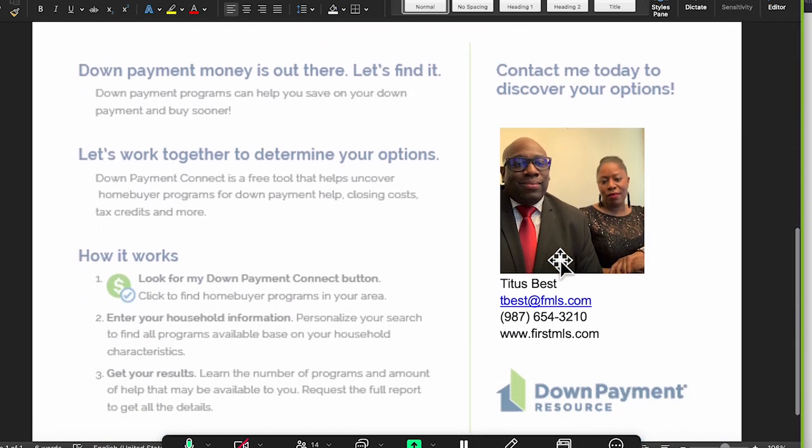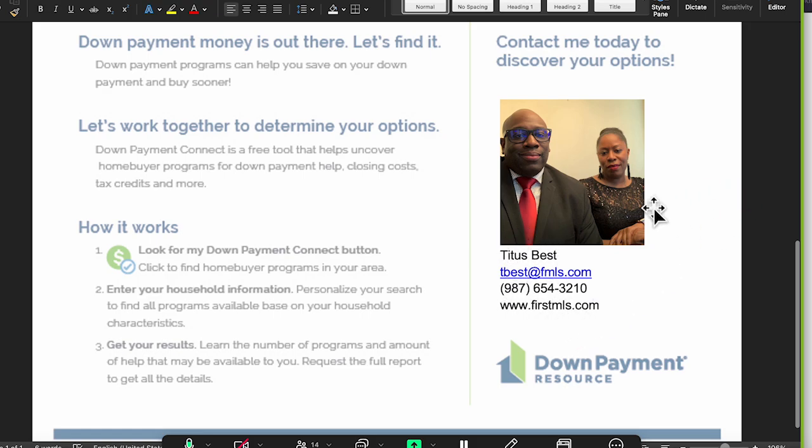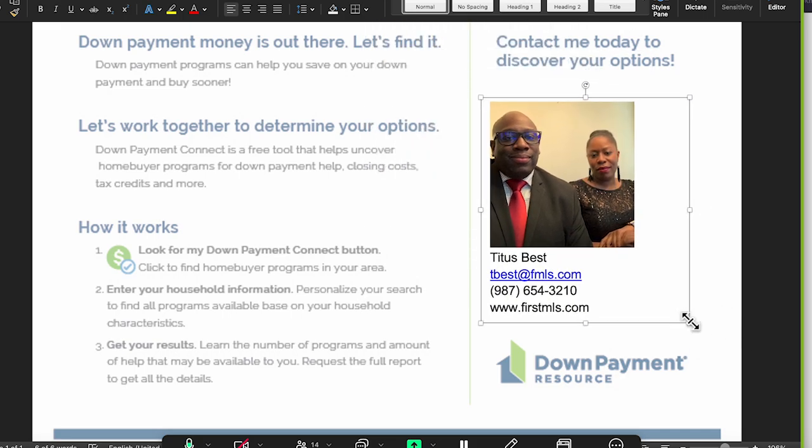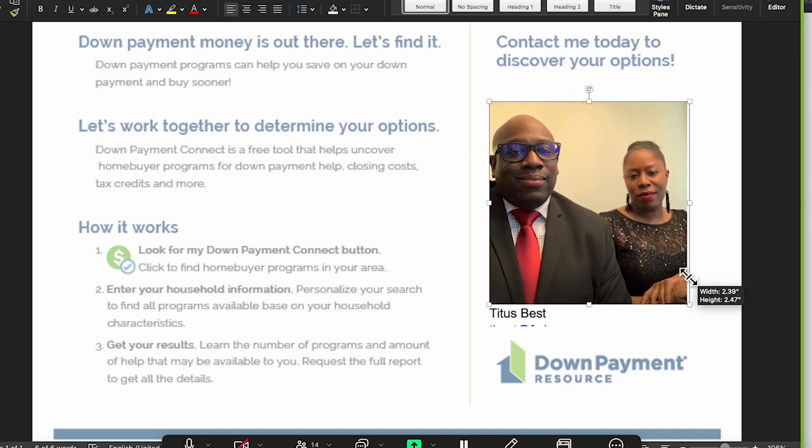As I scroll down, you'll see that I've already got my picture in there. I've already got my information in there. This is an editable area. You can just click over there, and you can crop these little areas as well, make them bigger or smaller so that they'll fit within the guidelines. Same thing for your pictures. Once you upload a picture, you can crop it.